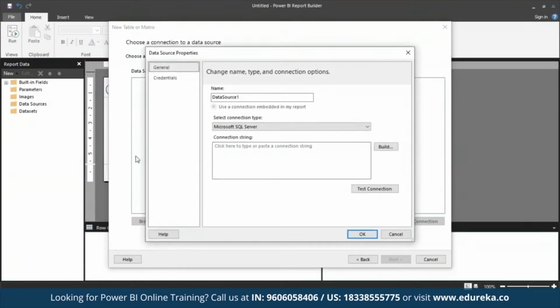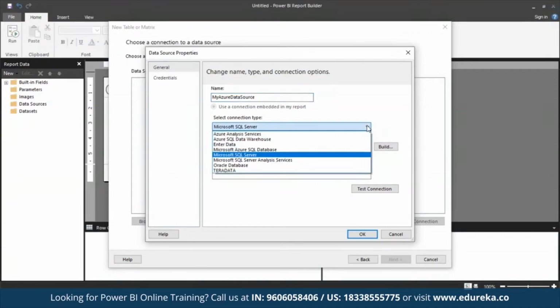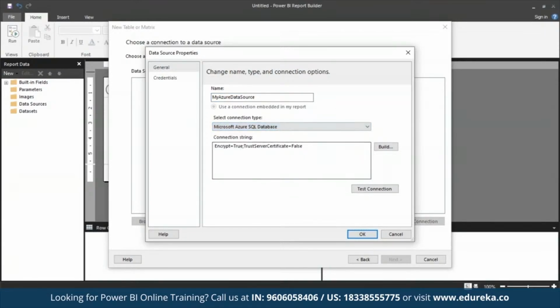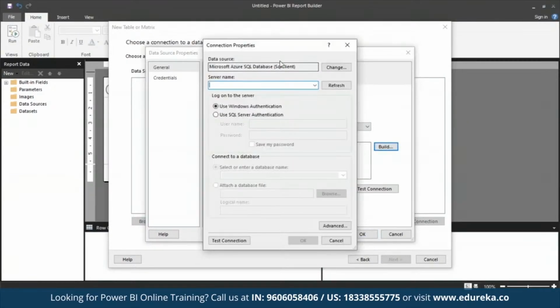On clicking that, a dialog box which says Data Source Properties is going to open up right in front of you. You can name a data source anything you want, using characters and underscores. For the purposes of this tutorial, I am going to call it MyAzureDataSource because I am going to be using an Azure data source. In the connection type, I'm going to go down the list and select Microsoft Azure SQL Database. Next to the connection string box, I'm going to click on Build. This is going to lead to another dialog box called Connection Properties.